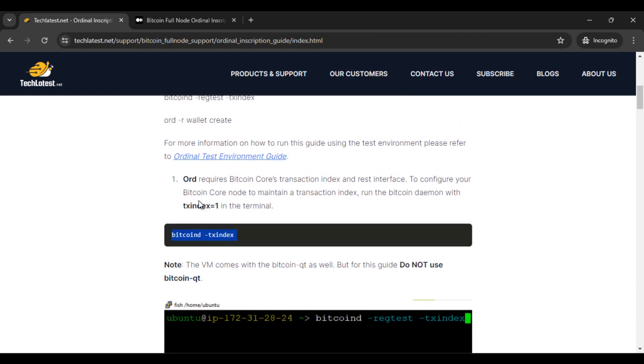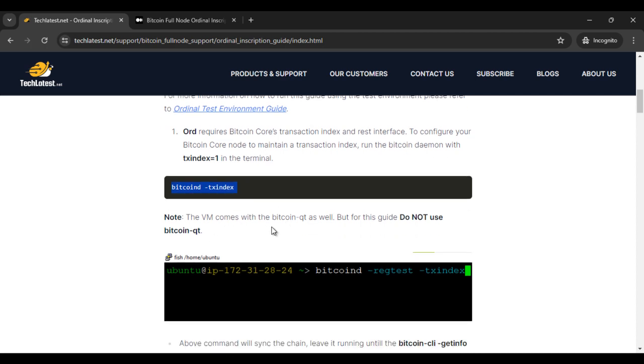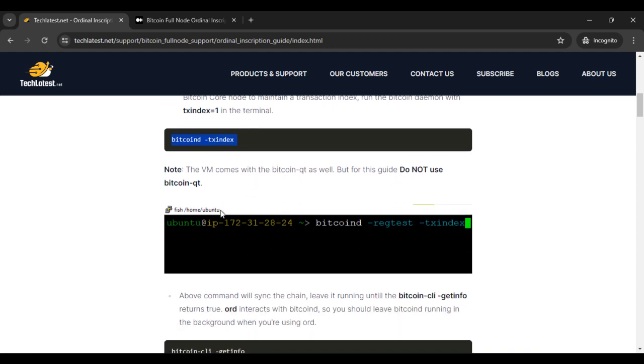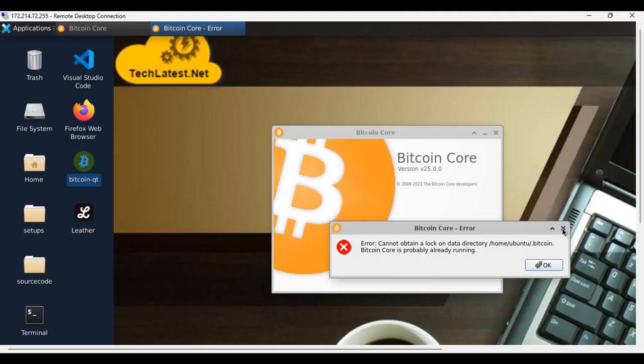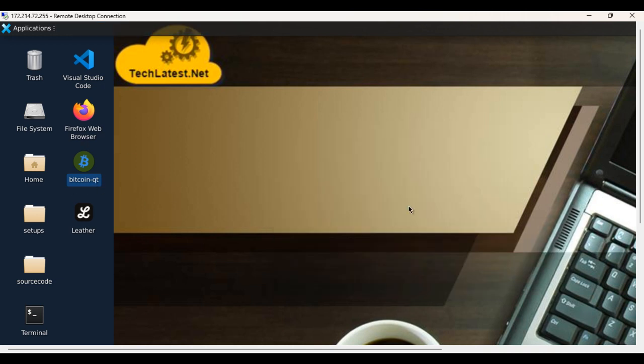if you want to run bitcoind -txindex. Ordinal requires the Bitcoin Core transaction index interface. To configure your Bitcoin Core to maintain a transaction index, run the Bitcoin daemon with txindex=1 in the terminal. Okay, this comes in the VM with Bitcoin Qt as well, but for this guide do not use Bitcoin Qt. In this guide, we have not used Bitcoin Qt. If you go on our desktop, you can find the Bitcoin Qt. Okay, now what do we have to do next?